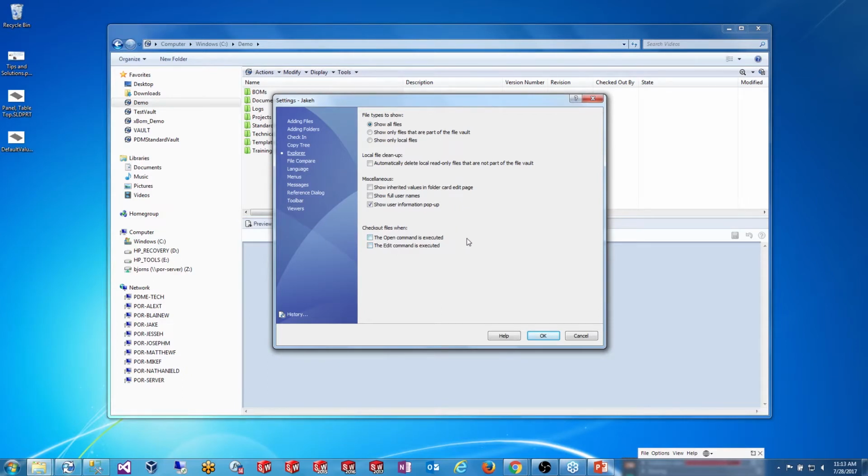Obviously, if someone already has a file checked out, it's not going to check that file out. They already have it. But if no one has it checked out, it'll automatically check it out for you. Same thing for the edit command. So if you right-click a file and say edit, it'll automatically check that file out so you can immediately start making changes without having that extra step of right-click checkout. So if you don't view files as read-only a whole lot, maybe that's a good option for particular users.